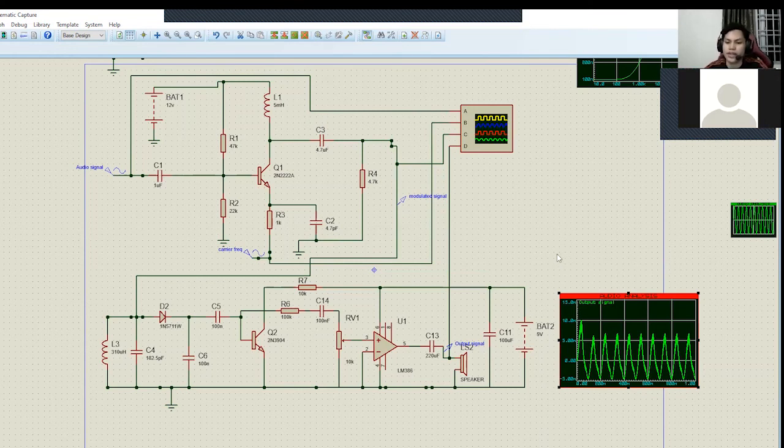Okay, so that's the sound of the crystal receiver that is being projected through the speaker.